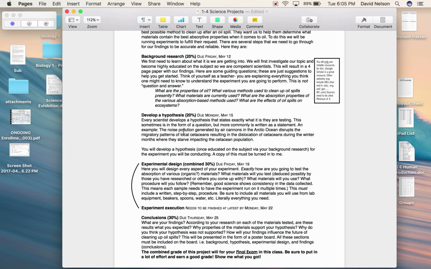They're looking at how noise pollution affects cetacean populations. And they gave us a little bit more detail about what exactly they think is happening. So this is their hypothesis in this statement form. That's just an example for you to kind of model your hypothesis after.